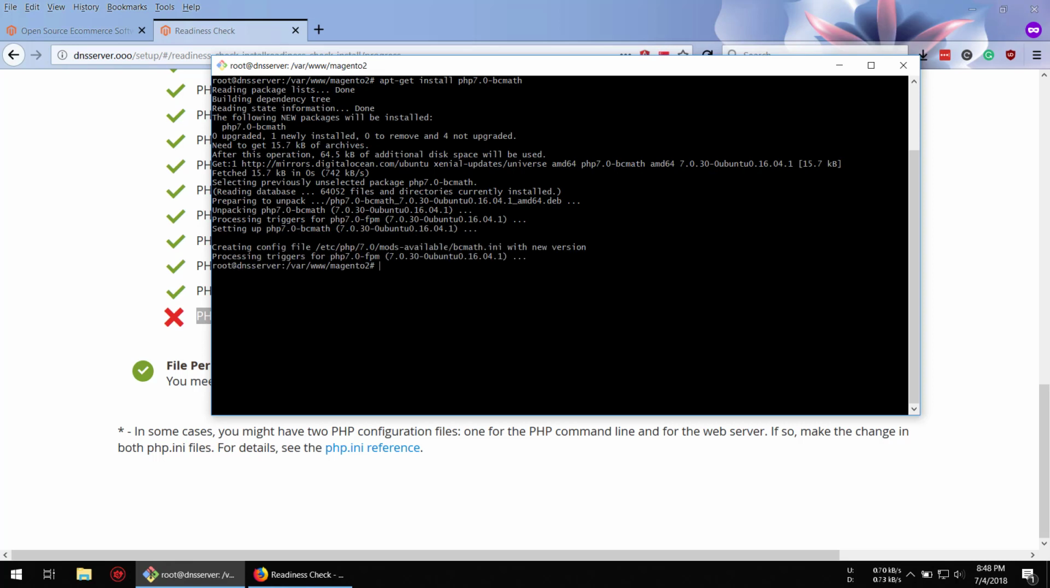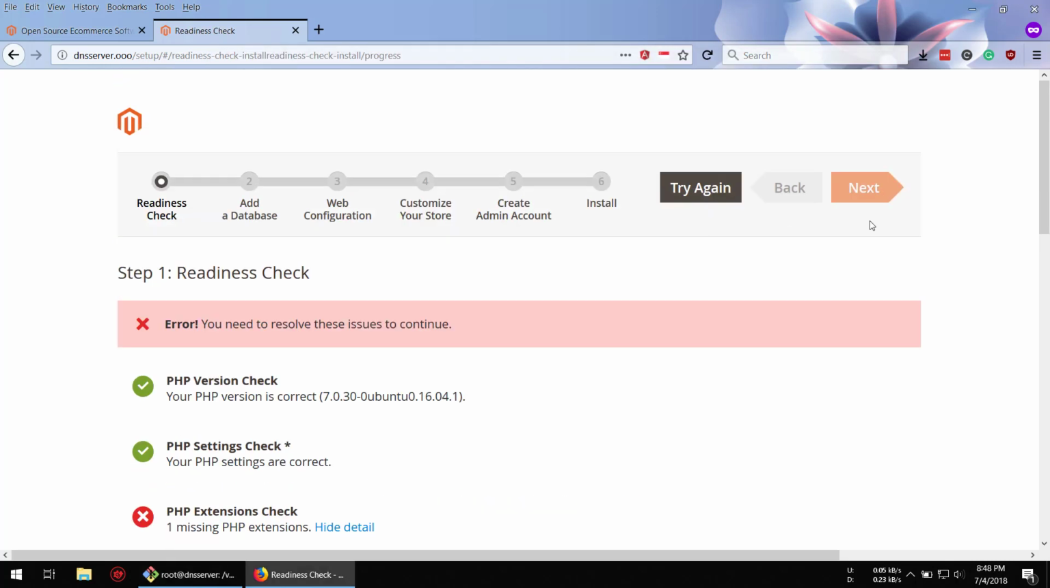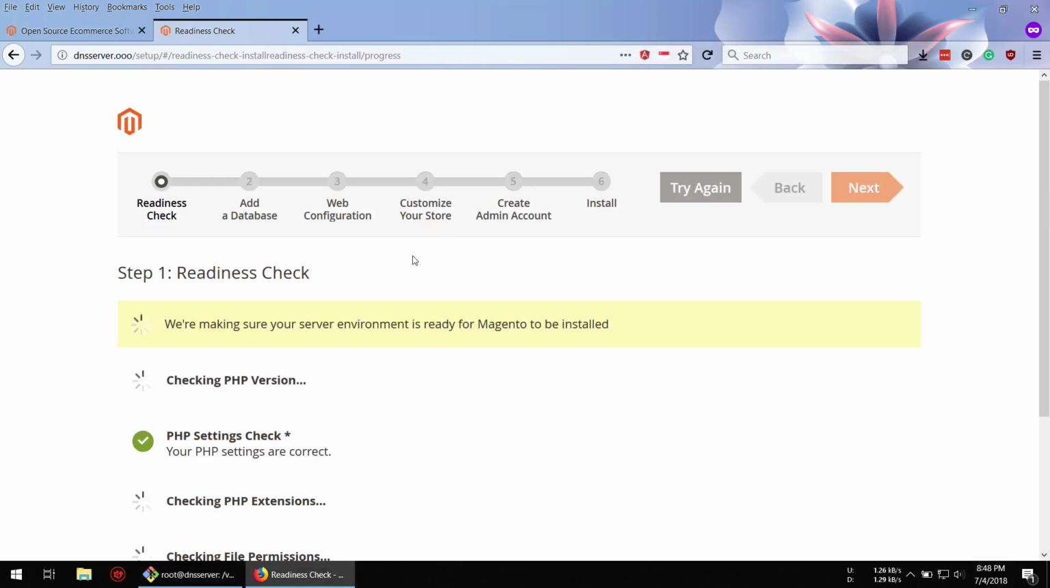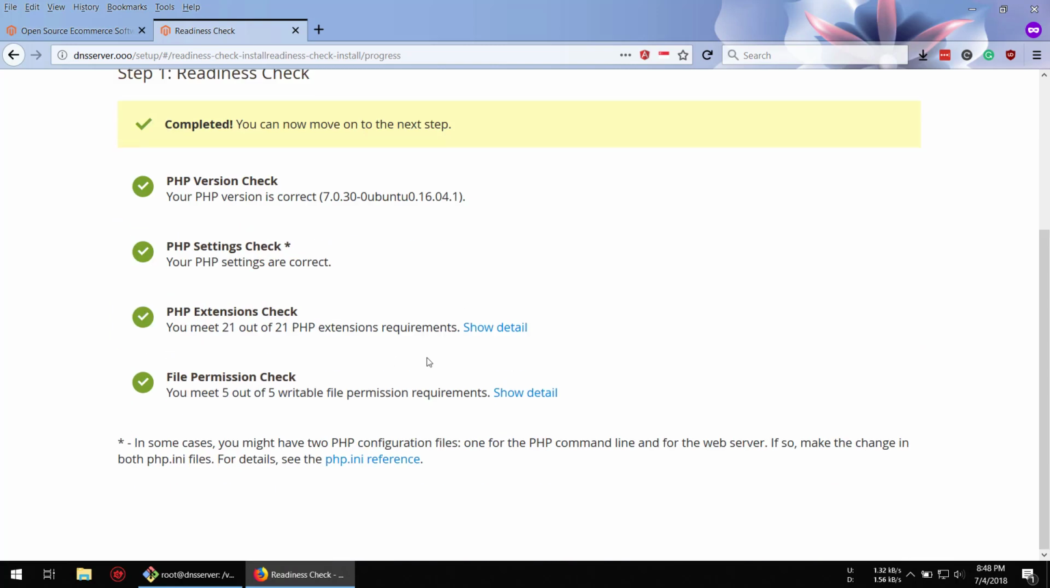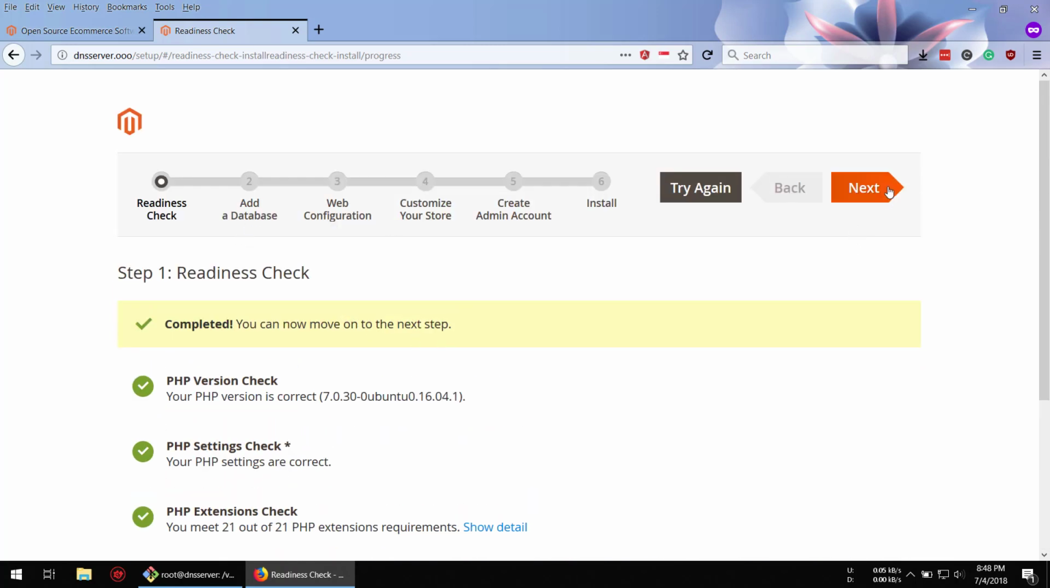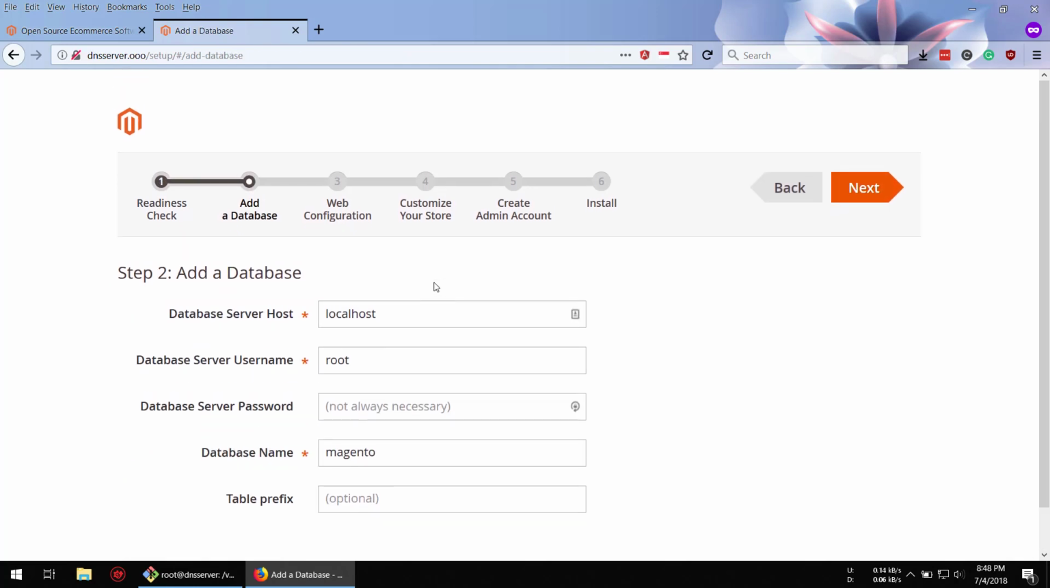Okay, seems good, clear. Let's recheck. So we are good to install the Magento web server. Now we haven't done this yet here. We're gonna install Let's Encrypt. So we're gonna install by SSL.